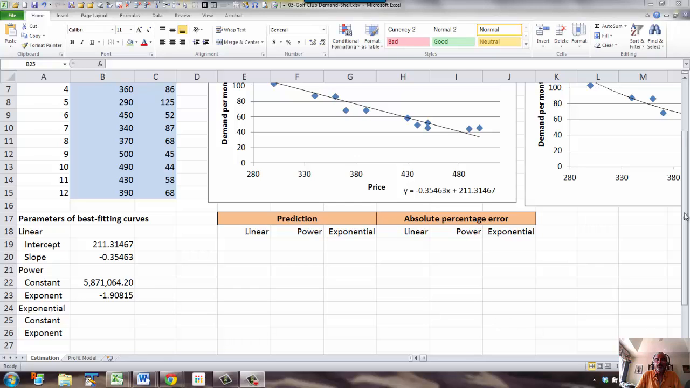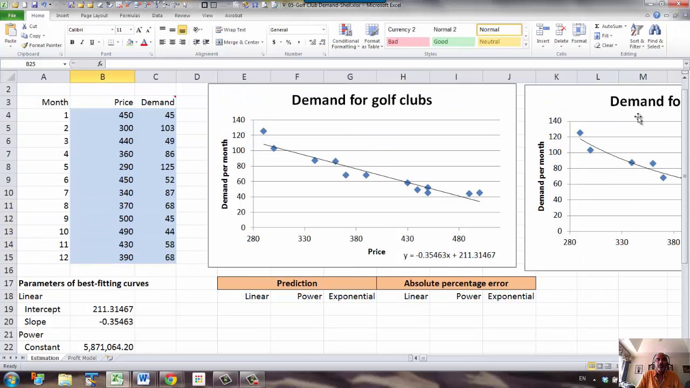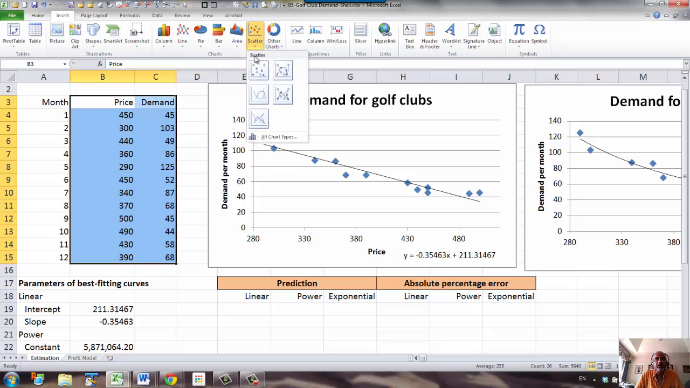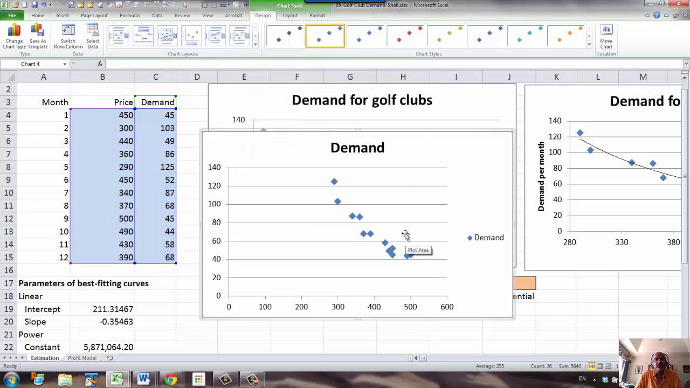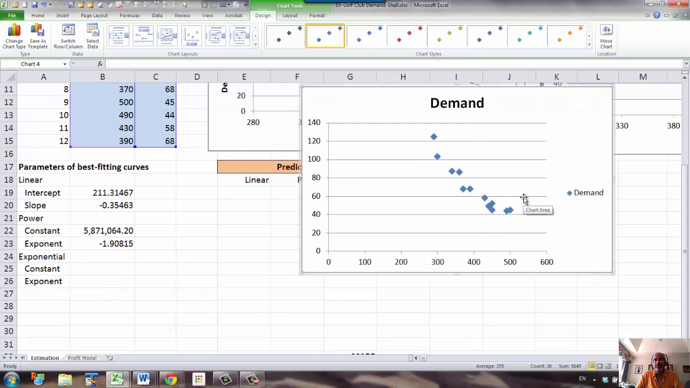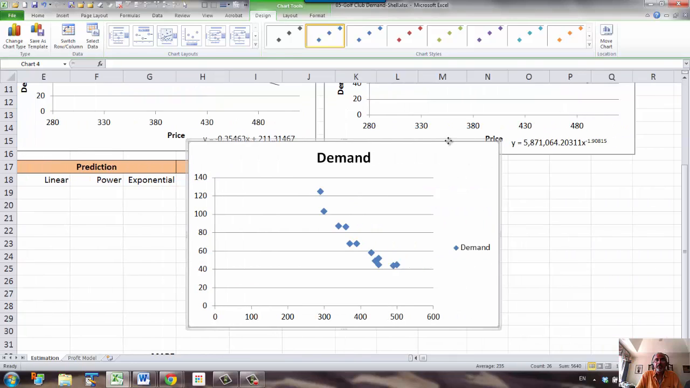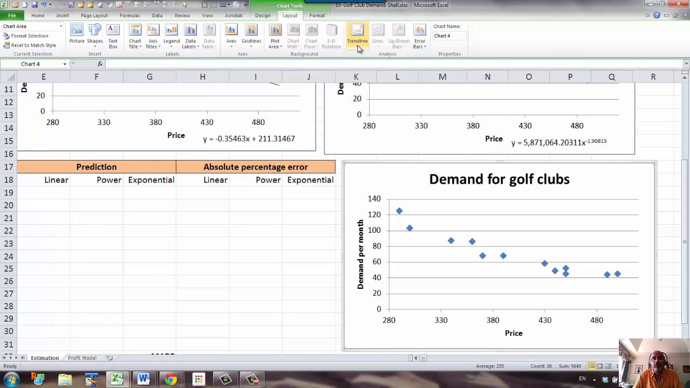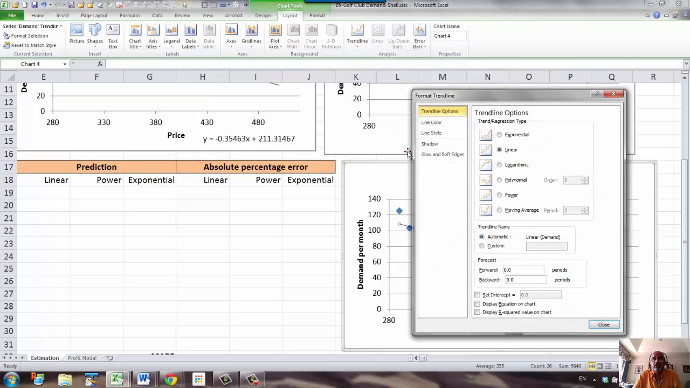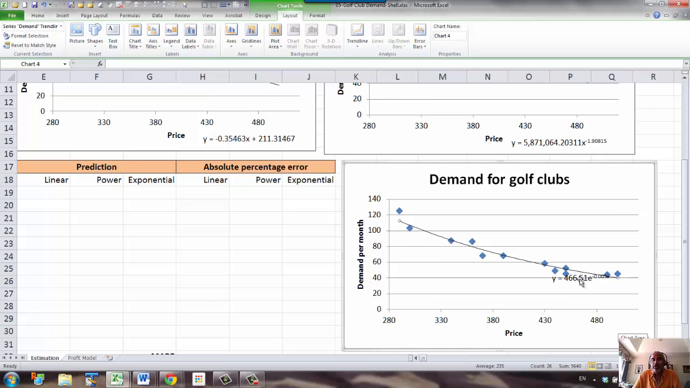Now let's set up the exponential fit. So here is the data, and once again go to scatter plot, first one, and then we will format this and insert an exponential trend line. Okay, now we'll go and insert the exponential display equation. Now move the equation and format it.